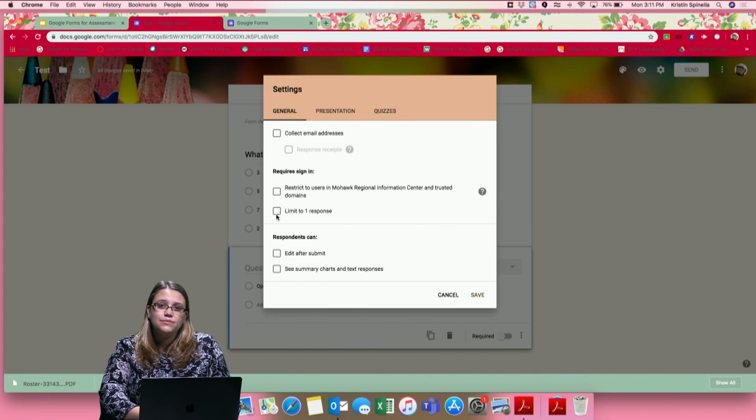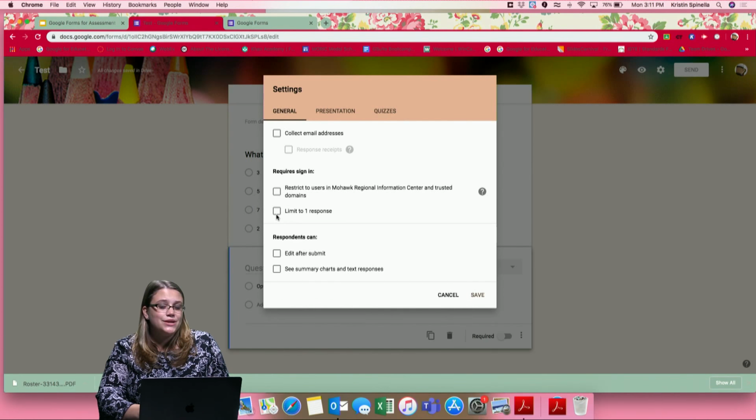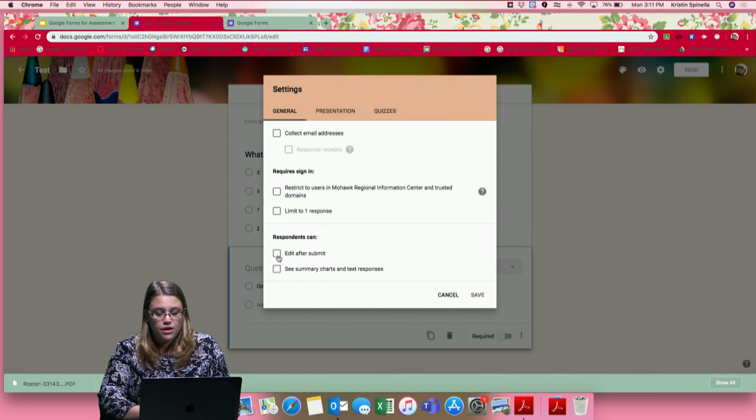I can also limit it to one response for my form. So if it's a quiz, I don't necessarily want my students going in and submitting 2 or 3 answers. I want one answer just to get an assessment on what they know and what they don't know, so that I can better help them. So I would limit it to one response, so my students are submitting at one time and then they no longer have access to the form. I can also choose if I want my students to be able to edit after they submit, or see a summary chart and text responses, so they would be able to see the other responses students have added.